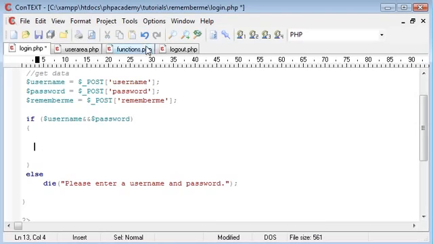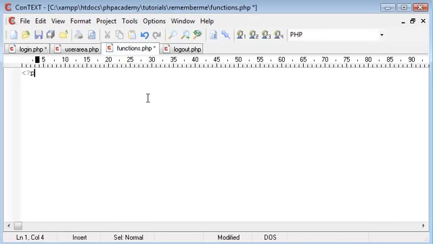So we're going to use our functions.php script to manage that. I'm going to include this functions.php script in every page we use except logout.php. So the first function we're going to do, in fact we'll do the connect to database, spell that right, connect to database. Okay, so the first thing we're going to do is say MySQL connect.